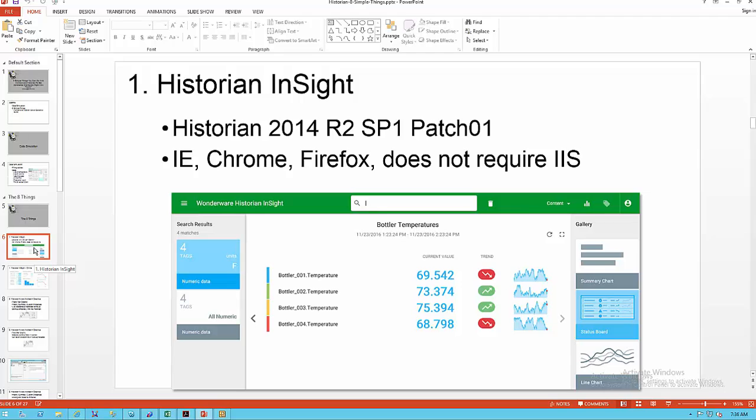So that is Historian Insight. A very simple thing to get installed and running. Part of Historian 2014 R2 SP1 Patch 1. And just a very nice tool, very easy to get going, and provides a lot of valuable functionality.